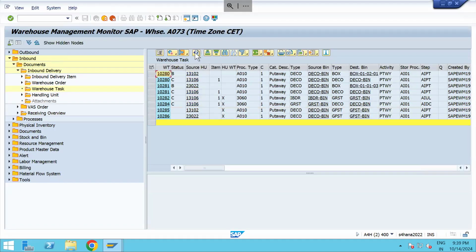Now if I refresh, two new warehouse tasks got created. From where to where is it moving? Focus on the source and destination bin column. Deconsolidation to GFST. Yesterday, this is the change as compared to today. Yesterday, after performing deconsolidation, these two waiting warehouse tasks, which you are seeing with status B, became open. Now, since we incorporated LOSC, these two are created additionally.